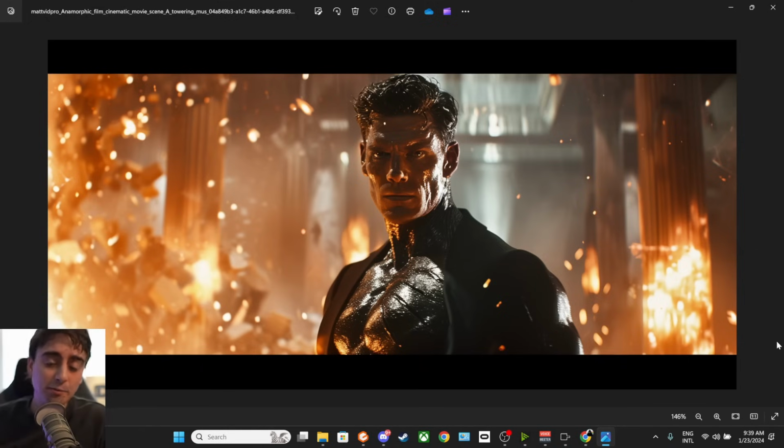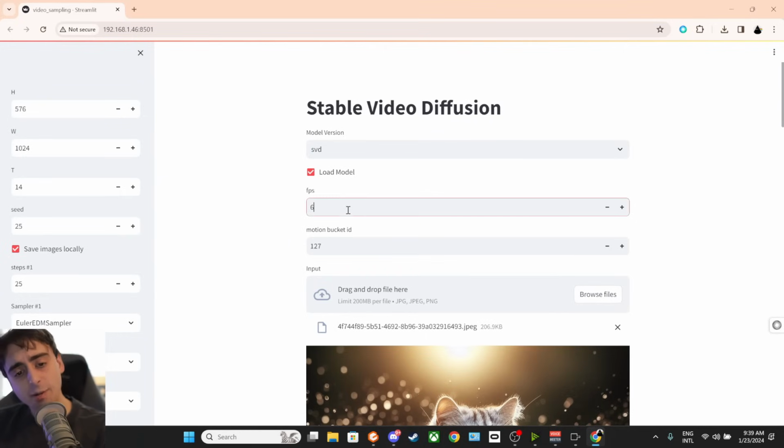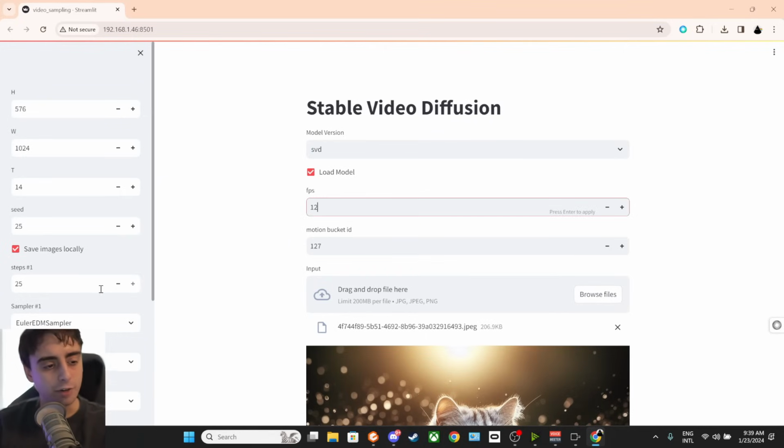Here is one of my favorite MidJourney V6 generations. This really looks like a scene from a superhero movie or something like that. It's very cinematic. So I want to see how the AI video generator handles something like this. Now, for settings here, I'm definitely going to increase the FPS a little bit. We'll double it to 12 frames per second.